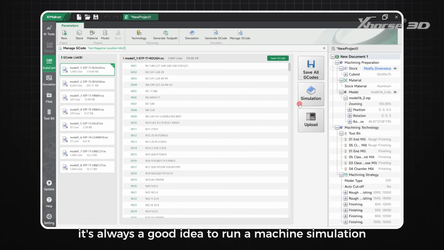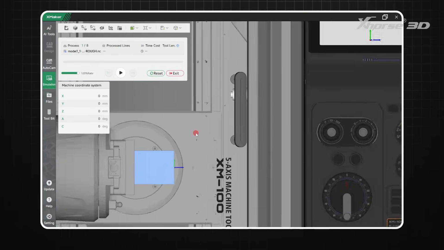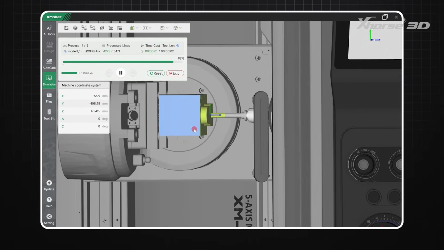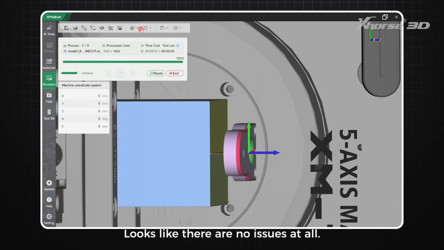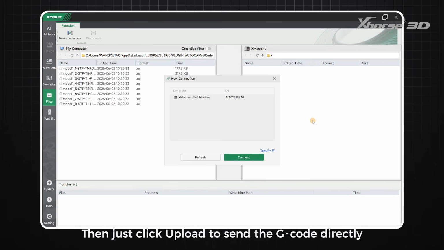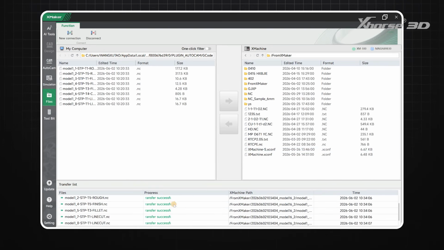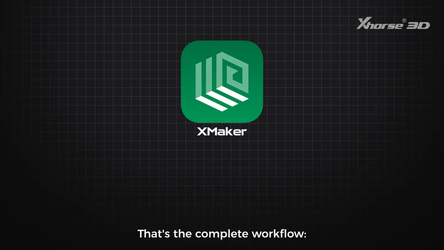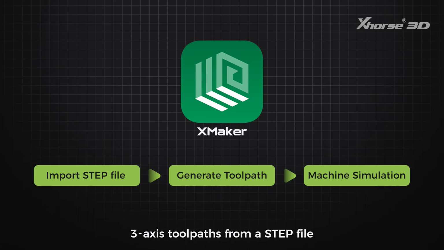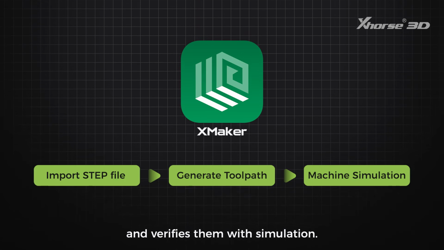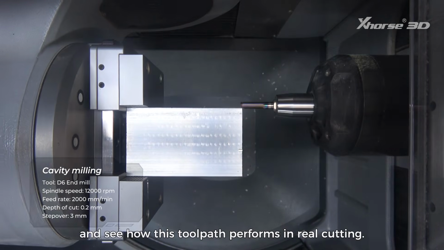Before machining, it's always a good idea to run a machine simulation to avoid any collisions. Looks like there are no issues at all. Then just click Upload to sync the G-code directly to your Xmachine. That's the complete workflow. Xmaker automatically generates 3-axis toolpaths from a step file and verifies them with simulation. Next, let's head over to the Xmachine and see how this toolpath performs in real cutting.